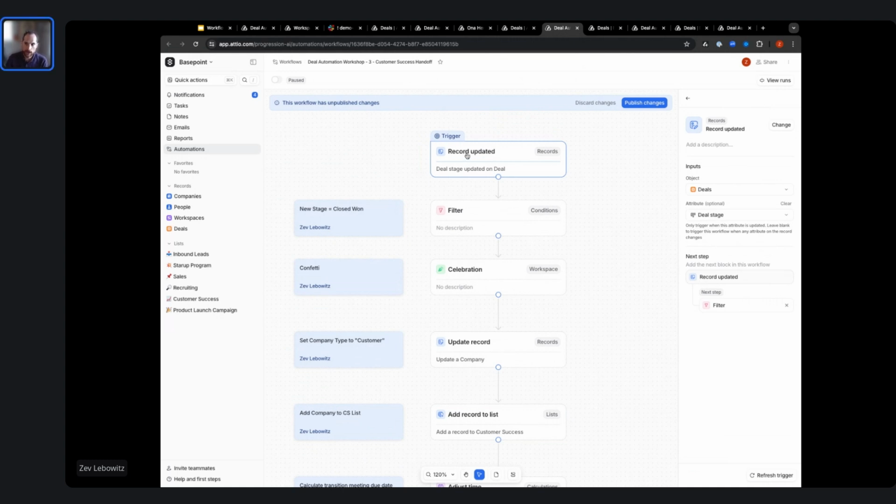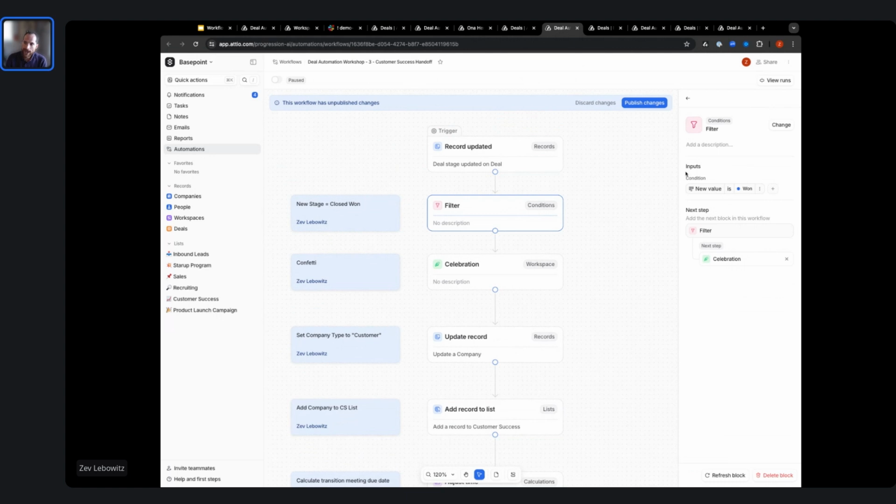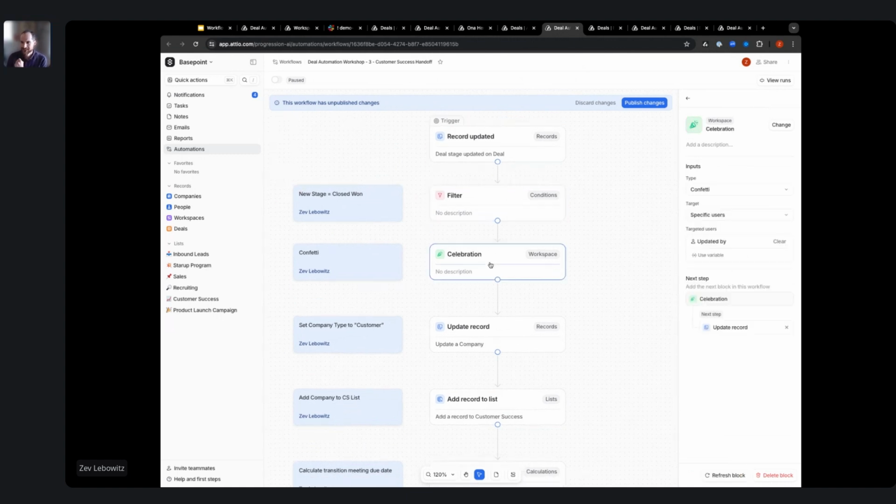You'll need the record updated trigger, triggering off of our deal stage attribute. And then we'll need a filter so that we only continue this workflow when deals are moved into the stage that I care about. In this case, it's closed won. So this workflow is only triggered between these two steps when a deal is moved to closed won. The first thing we want to do is celebrate.